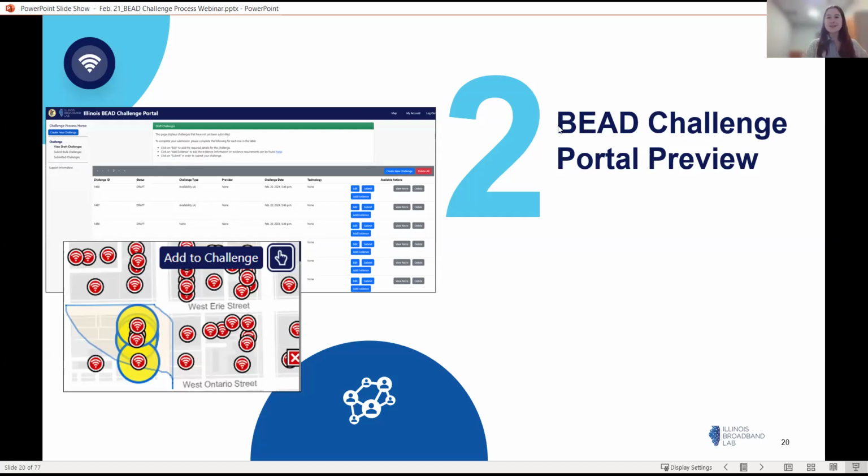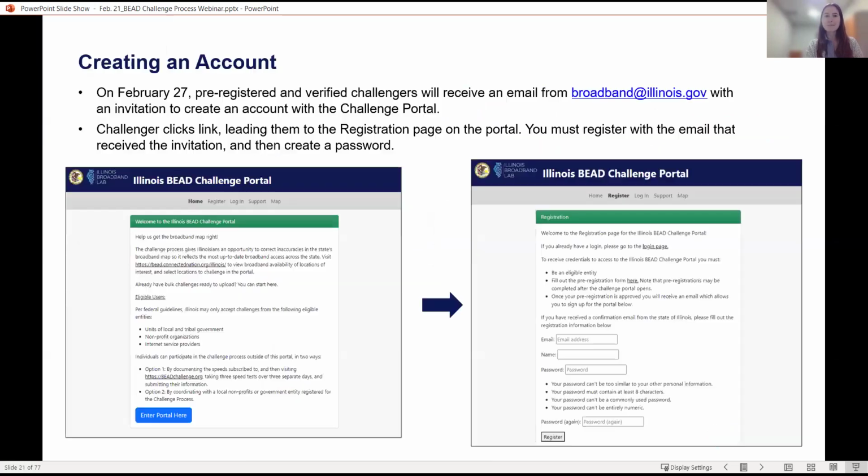And we can dig into the BEAD Challenge portal preview. This is really exciting, and I want to credit our team at the Data Science Institute at University of Chicago for all of their hard work on building this portal from scratch. It's been a process, but I think we've created something that is hopefully relatively easy to use and can be straightforward and useful to all of the challengers. So excited to dig in.